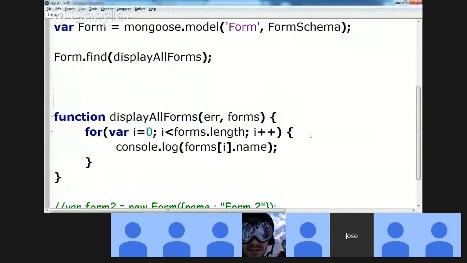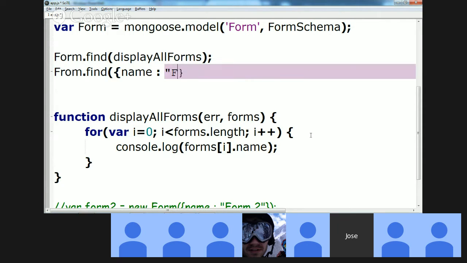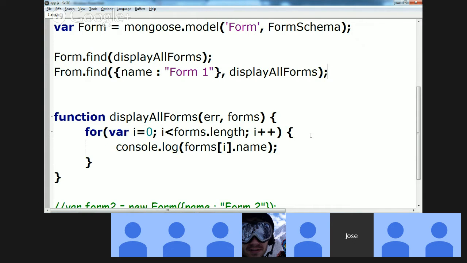Or I can have a form.find where I can give it a predicate, very much like we did from the command line, right? I only want the form whose name is form 1 or form 2. So I can say name. So this is a predicate, right? The filter. I only want the one that says form 1. And again, this is also an asynchronous call, right? It's going to notify us when it's done. So I'm going to say display all forms that meet that criteria.